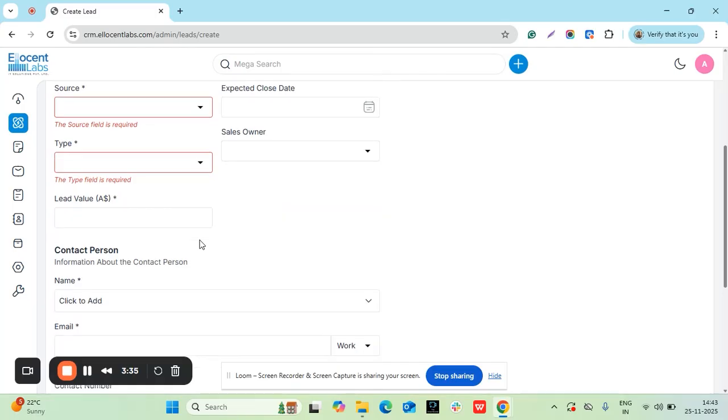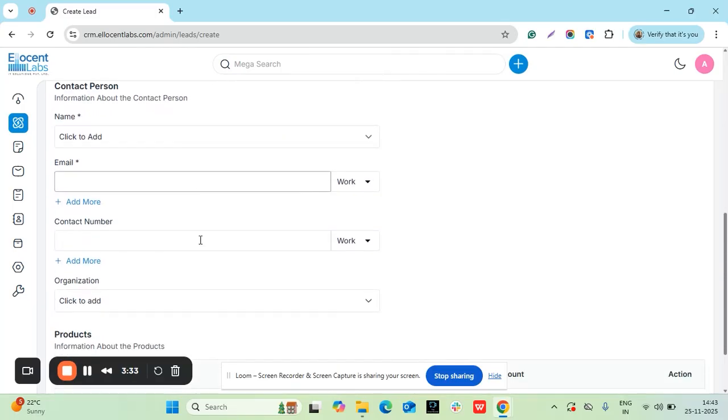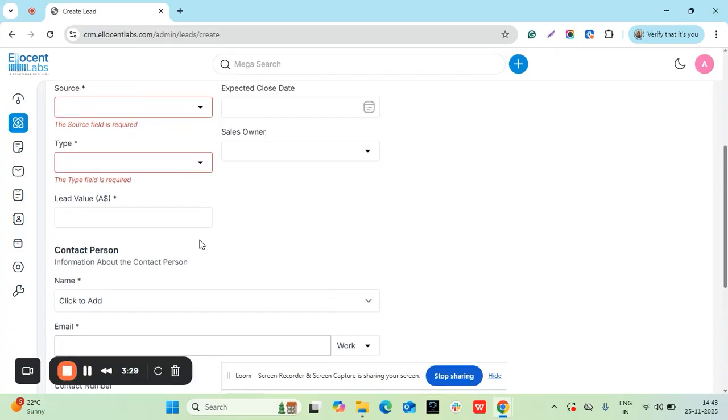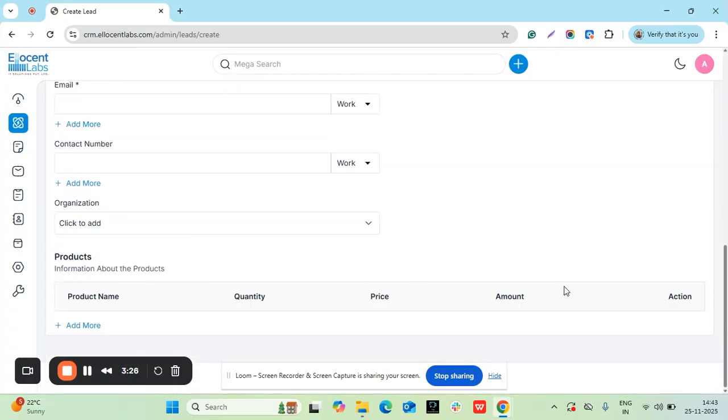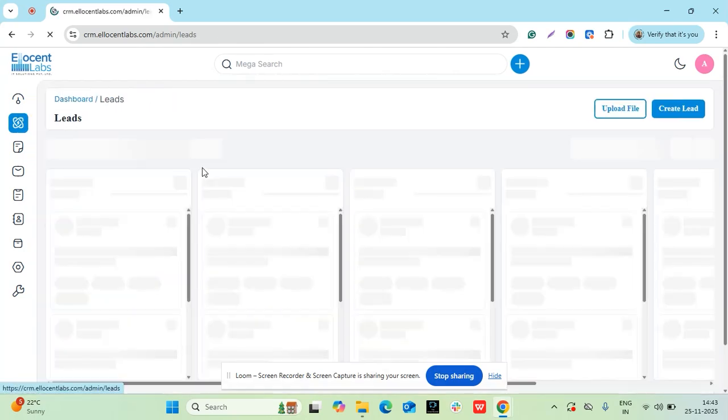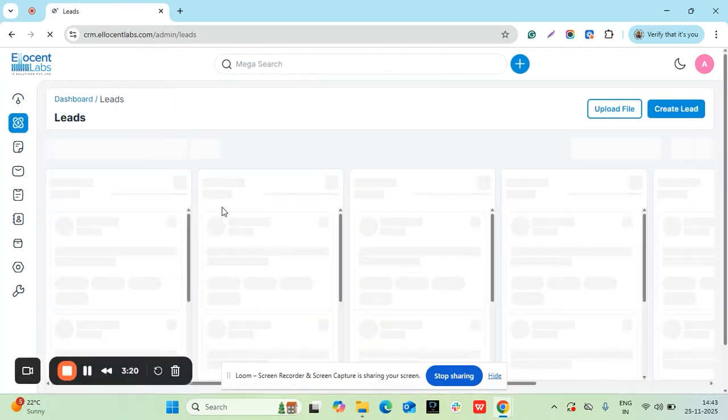The user can also add contact person details, link the lead to an associated organization, and attach related products by specifying quantity, unit price, and total amount. Once the form is completed, the lead is instantly added to the selected pipeline stage.